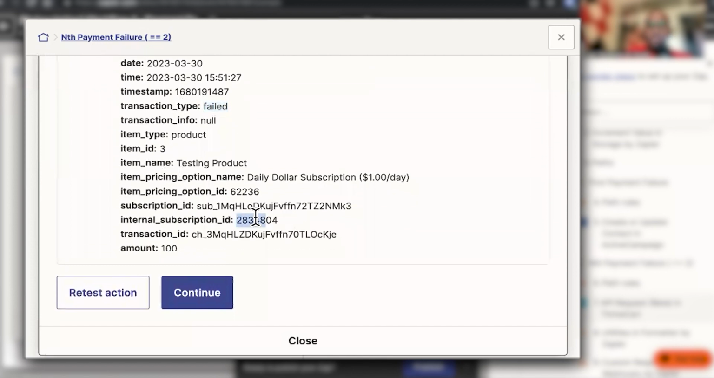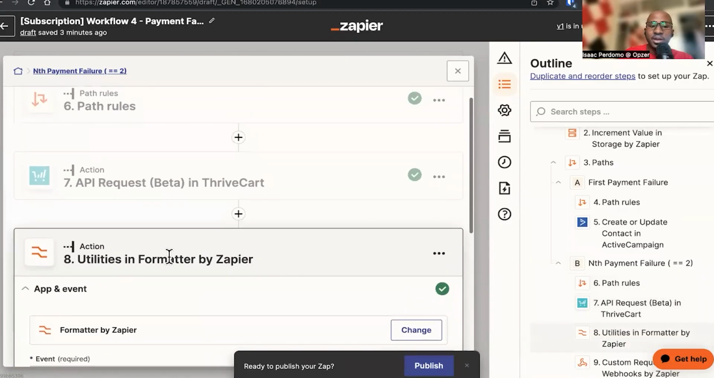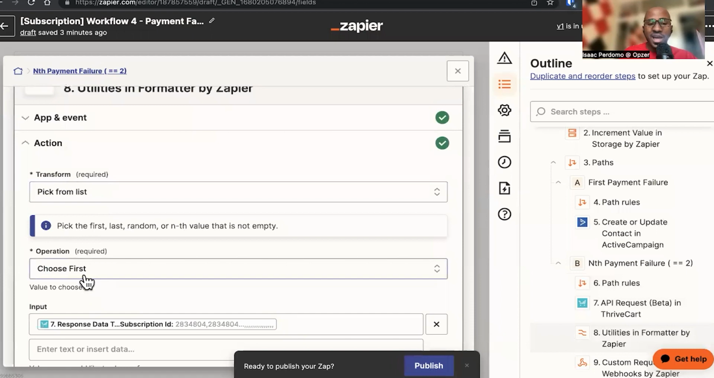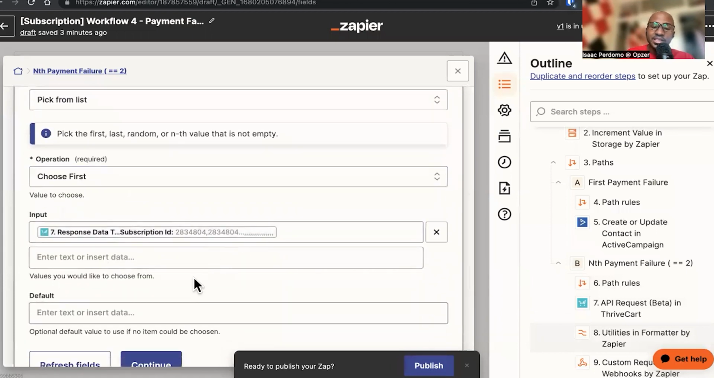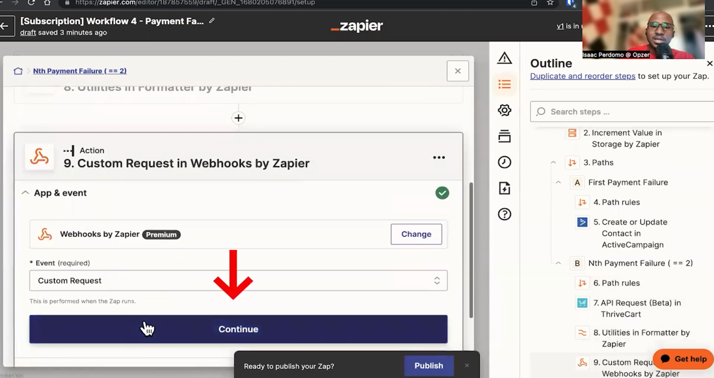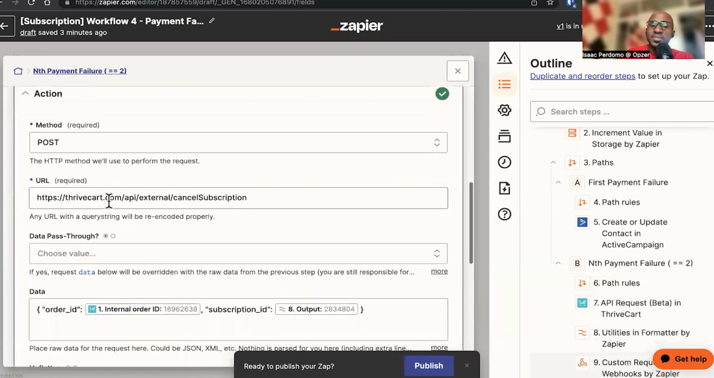You'll notice that there's a subscription ID, but unfortunately that number is not available on the data that Zapier gives you, and that's the actual number. So I'm going to go ahead from there. I pick Formatter Utilities. I choose the first value from a list. I give it that list of subscription IDs, and only then I'm able to create a webhook.